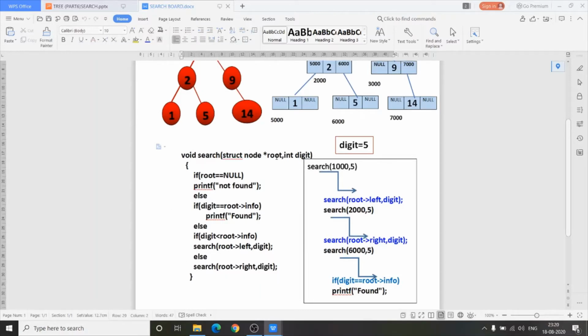So come here. Now the value of root is 6000, digit is 5. Is root null? No, it is 6000. Come to else part. If digit equals to root arrow info, what is digit? Digit is 5. Root arrow info is what? Root is 6000. Root arrow info is 5. So 5 is equal to 5. Yes. So printf found. So we get the result.